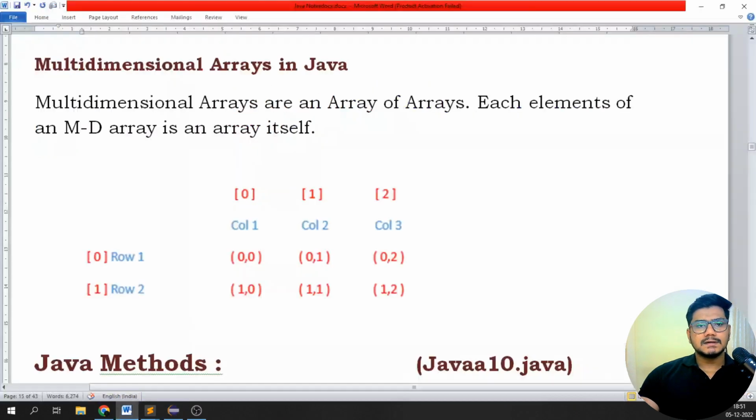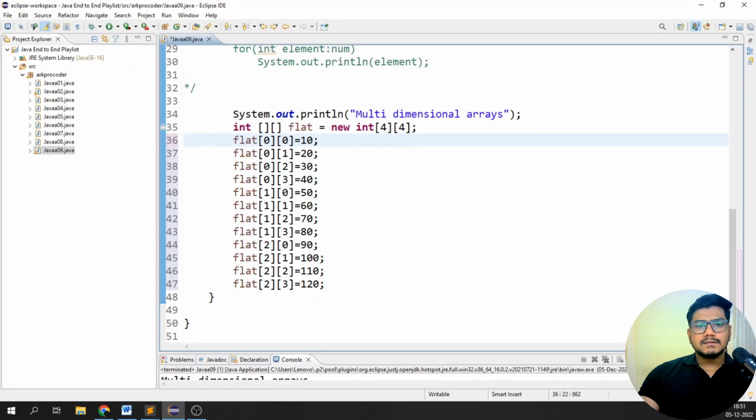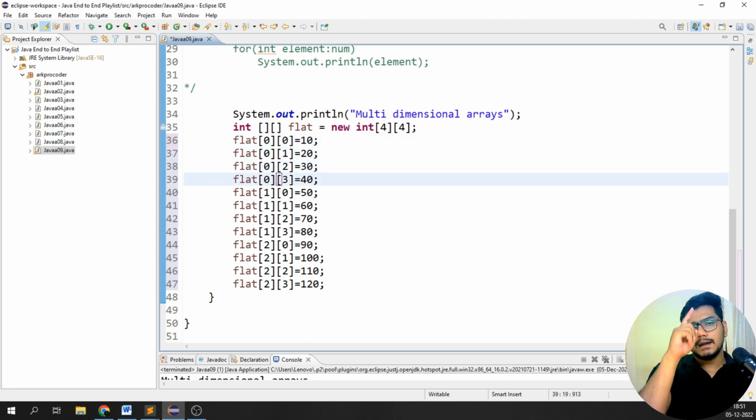In the sense, 0 comma 0 I have assigned 10, 0 comma 1 20, 0 comma 2 20, 0 comma 3 that is 30. So like this I have been assigning. So 4 in the sense 0 1 2 3 will come from the row, and even from the column 0 1 2 3. So it will be the size of the array. So I have assigned all the values to it.